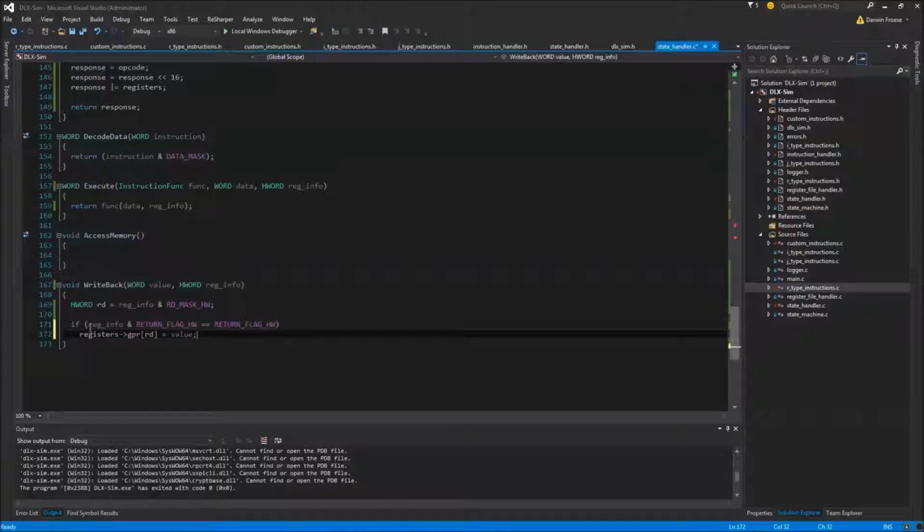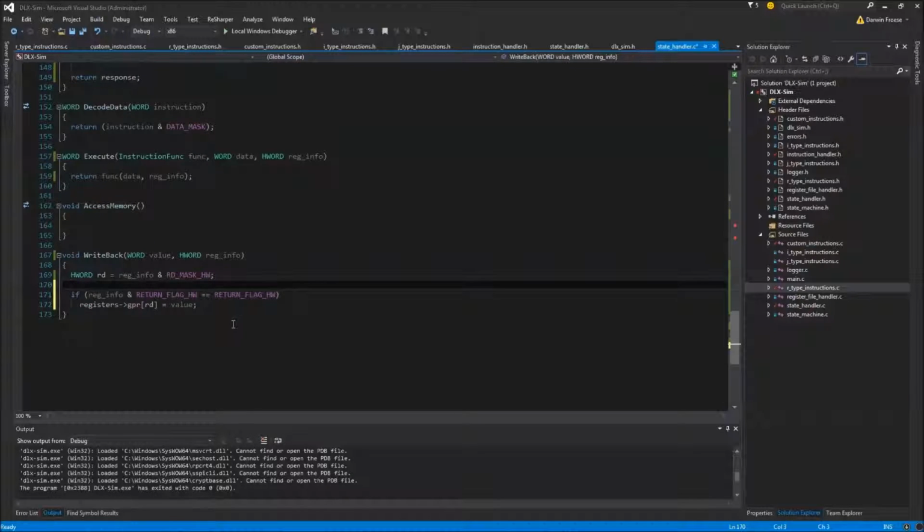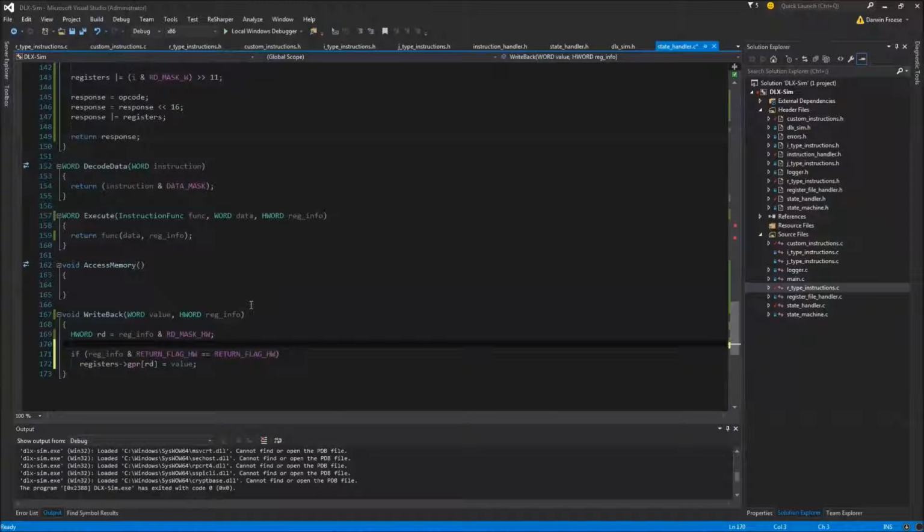So what this does is it takes 1, 0, and then all the way along, and it ANDs it with register info and checks if it equals 1, 0, 0, 0, dot, dot, dot, dot. Because if register info has a 0 at the beginning, these will not be the same. If it has a 1 at the beginning, it will be the same. So that's our easy way to check, and then we write it into there. So now write back works.